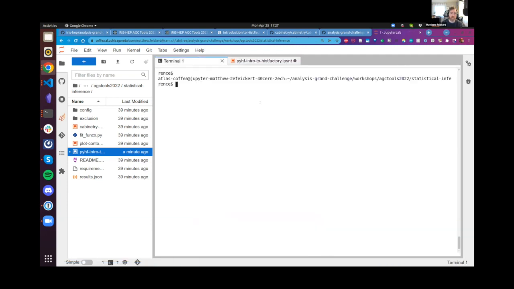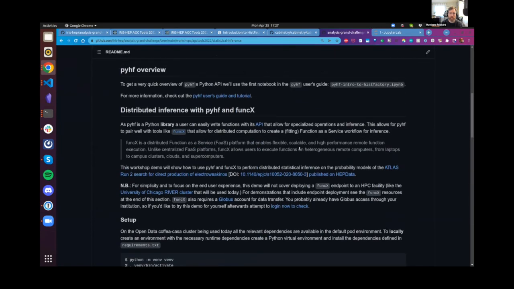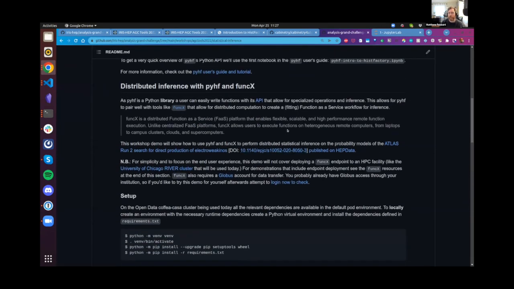I'm going to switch back to the README for a second, just to cover a few things. If we want to perform real-world inference, for example, statistical inference for probability models that were published for a particular experiment to HEP data, we can do this, and we can do this quickly at scale with a library called FuncX.